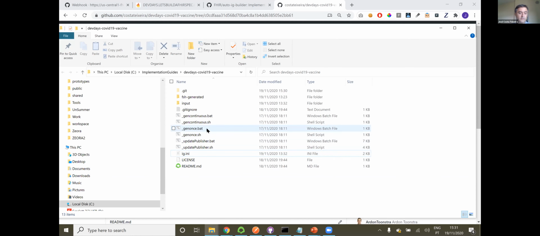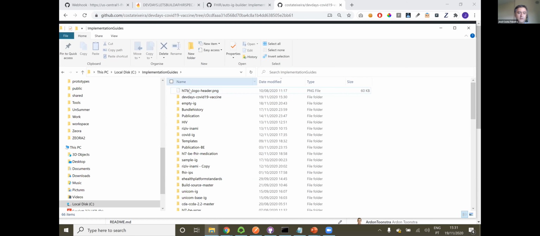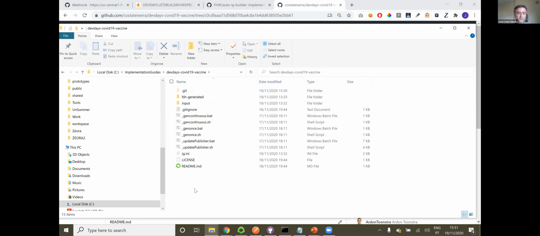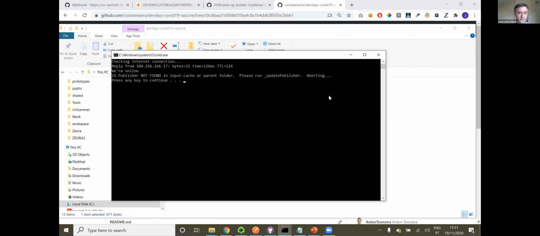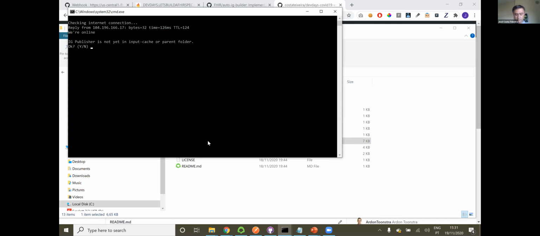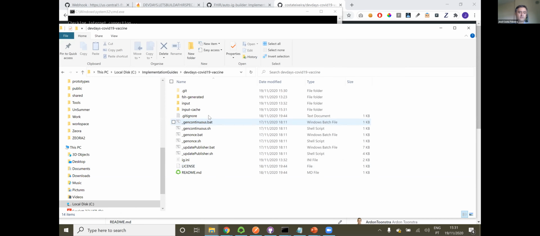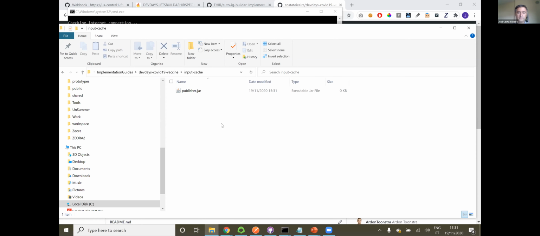Then you just click the Gen ones. If you don't have the publisher, the first time that you run it, you will not have the jar there. That's okay. You can click the Gen ones, and it will give you an error because it's not found. That's okay. You just click the update publisher, and it will ask you, do you want me to get this? And I will say yes. What it's doing is putting the jar in my input cache folder. So it's going to download it.